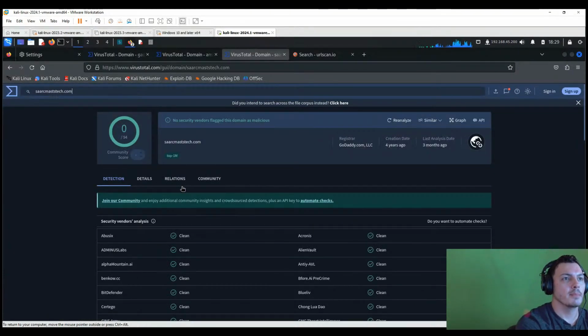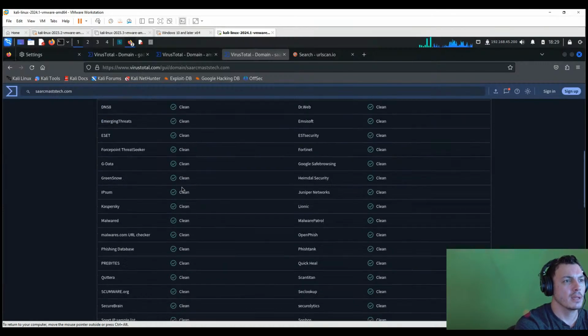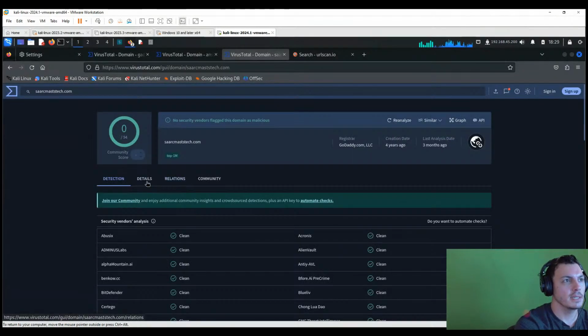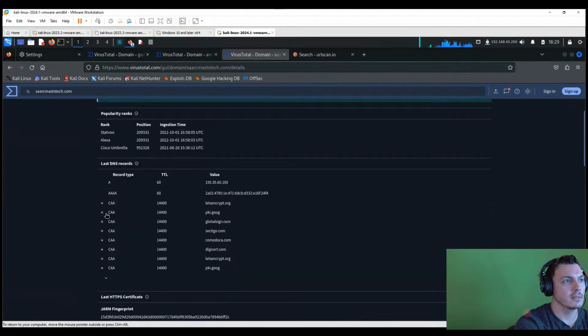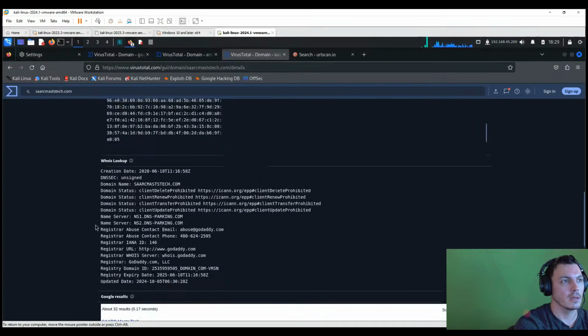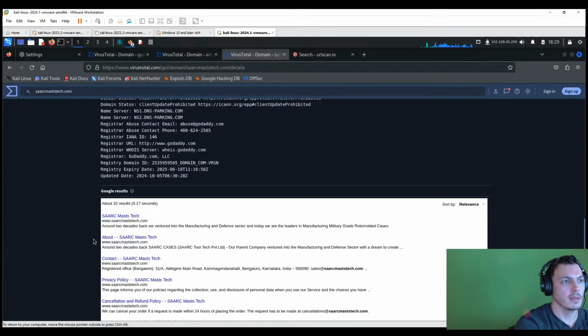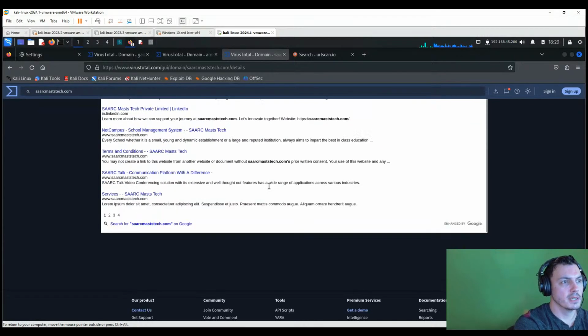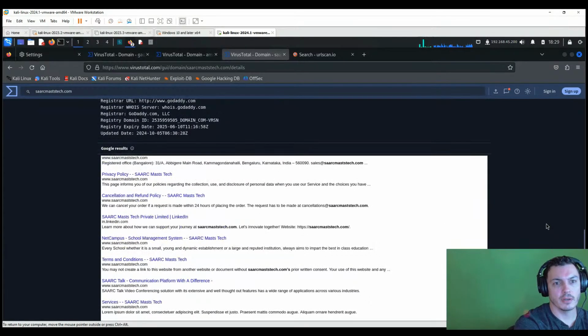So this is a top 1 million. That's interesting. So these all look clean. Details. Got some Let's Encrypt, some more prestigious certificates here versus what we saw in the first one. This is out of India. Interesting. A lot of this type of stuff comes from India, Russia, places like that.